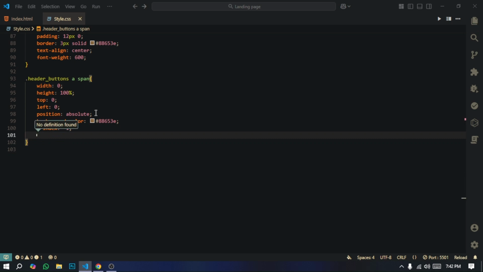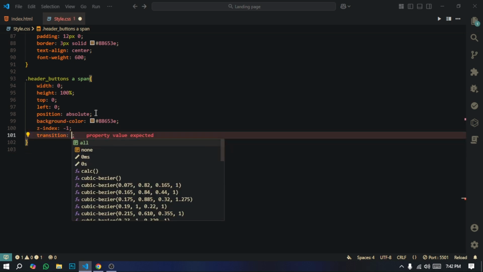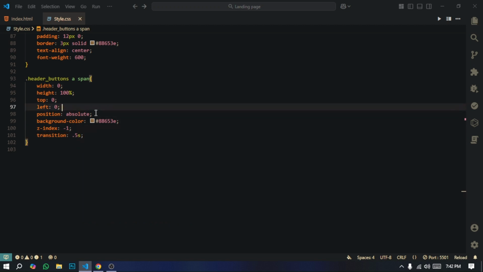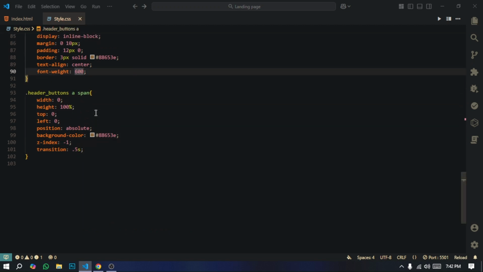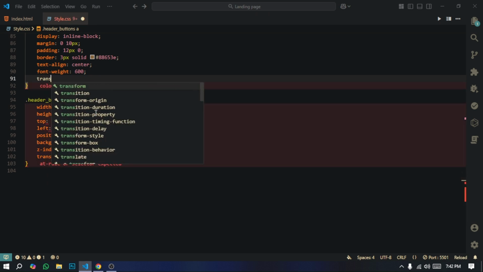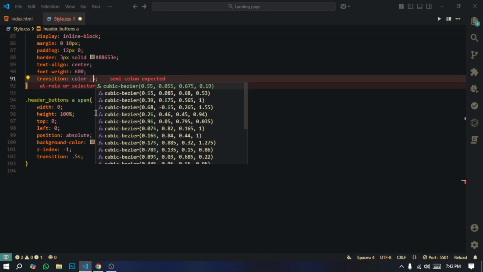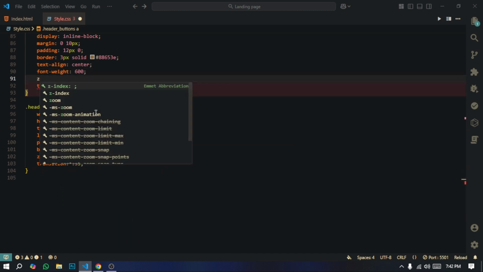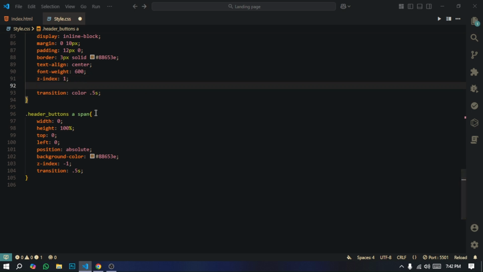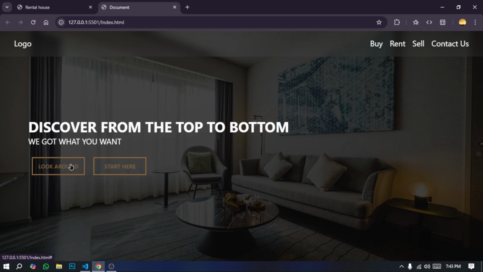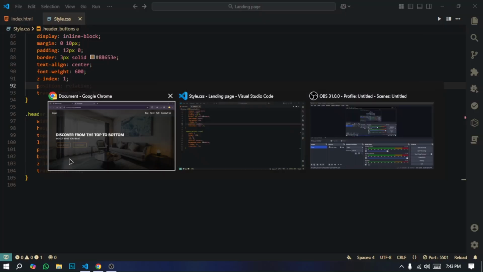and transition will be 0.5 second. Oops, I had to add some text here, like transition color 0.5 second. Then also let's set the z-index to 1, and the position to relative. Okay, now let's see. Oh, looks like we have made a house without electricity. So let's add the electricity then.